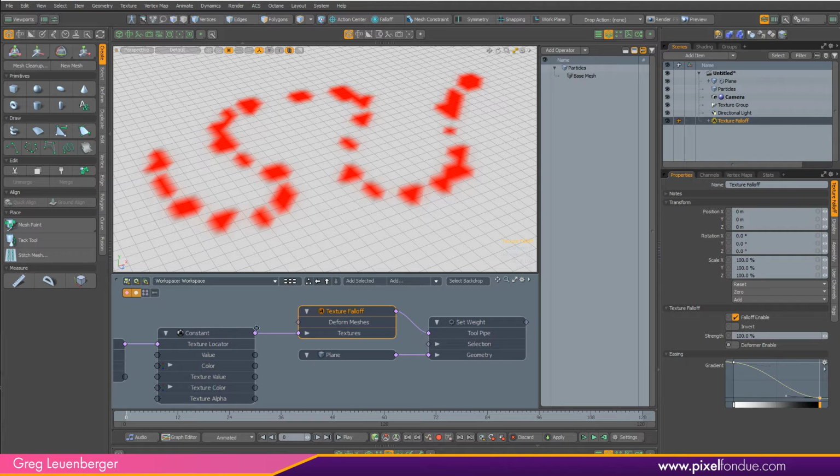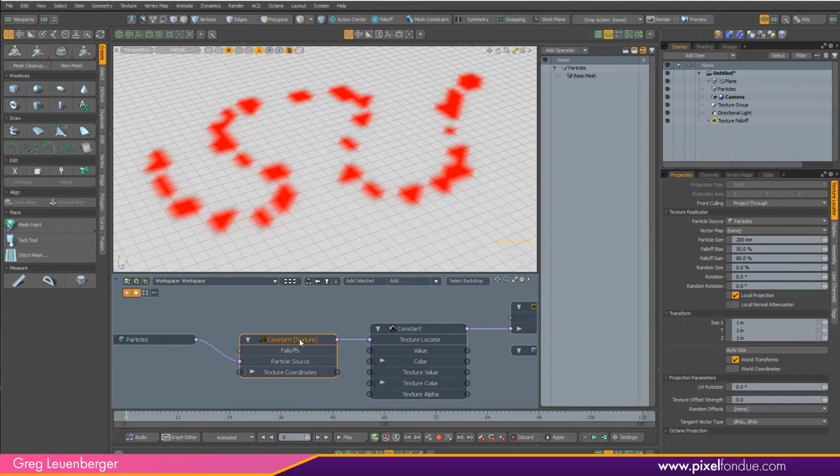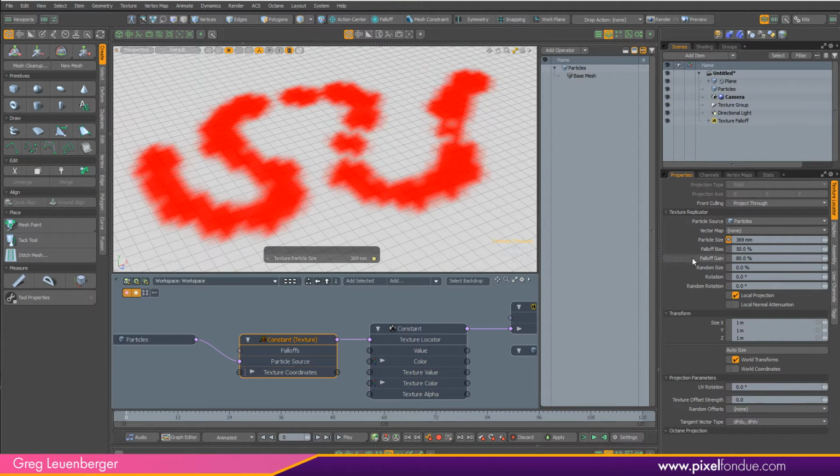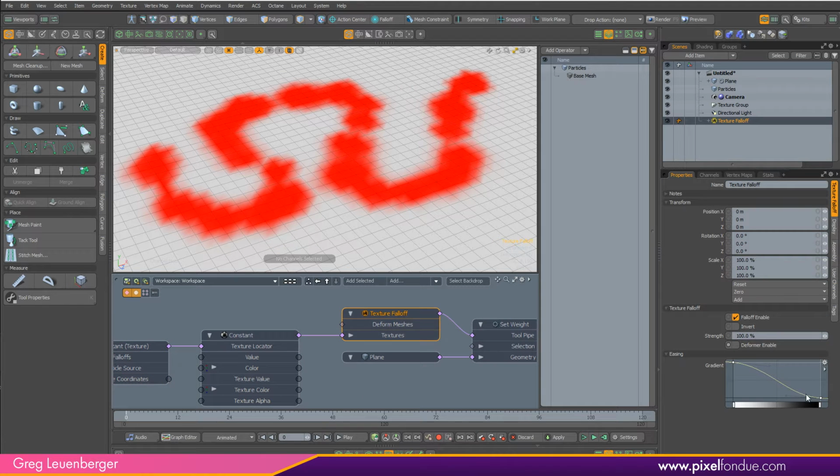And in fact, if we go back to our constant texture locator, we can adjust this particle size here. I'm just going to drag to bump it up a little bit, and maybe a little random scale here like this. And then again, we can adjust our easing over here in the texture fall off. So you can see how this affects this, right? So whoops, we want it like that, and just some sort of easing here.